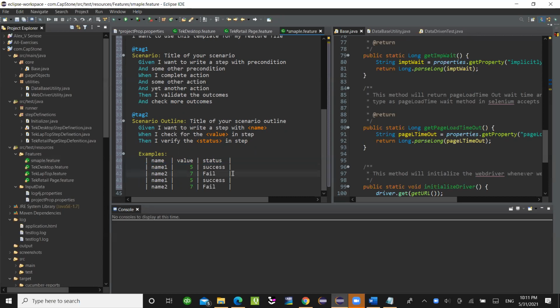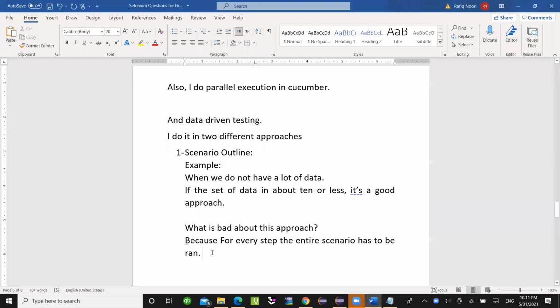Okay, basically for every set of data, the entire scenario will be run. So that's a very bad disadvantage. It's not time saving. It's not a good time saving. Very important. So this is about that.